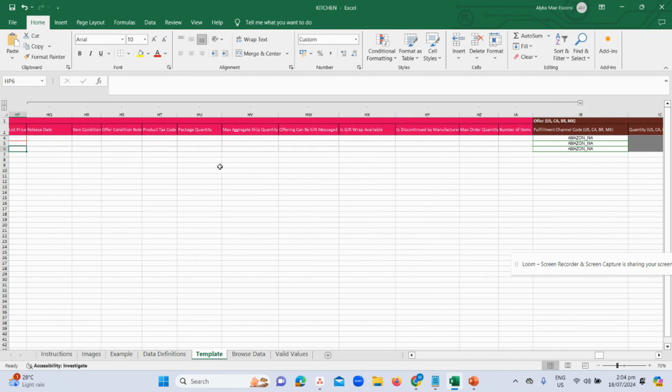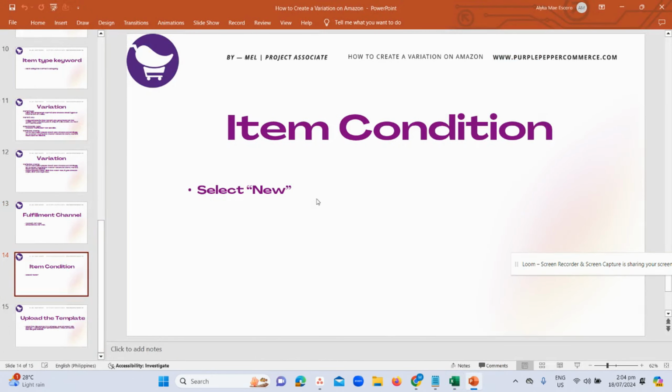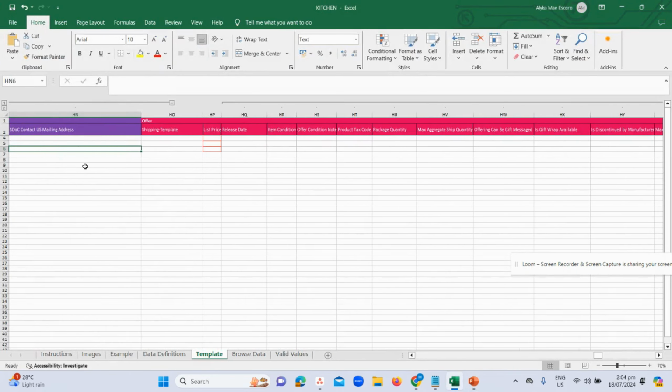And then the next one should be the item condition. So I know some of y'all are selling secondhand goods, but since we're selling new products in here, we're gonna use new.